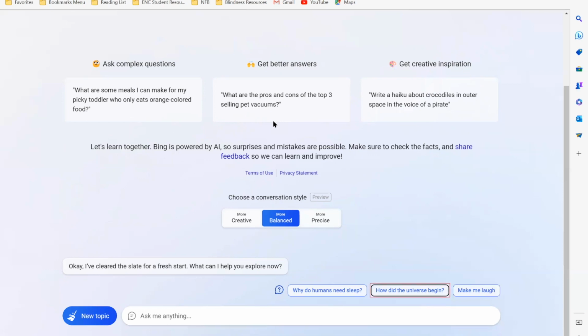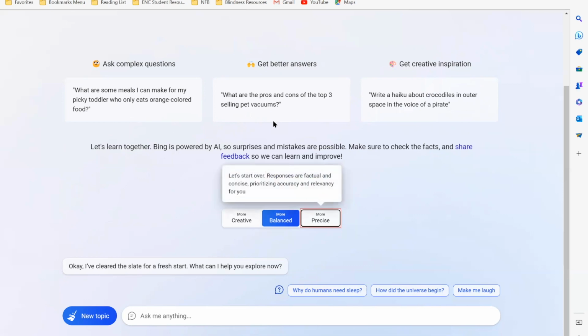How did the universe begin? Button. And some suggested questions. Why do humans need sleep? Button. What is this? Button. With some things that if we clicked on them, it would generate an answer. List with 3 items. More precise toggle button. And I'm just shift tabbing to go through these.